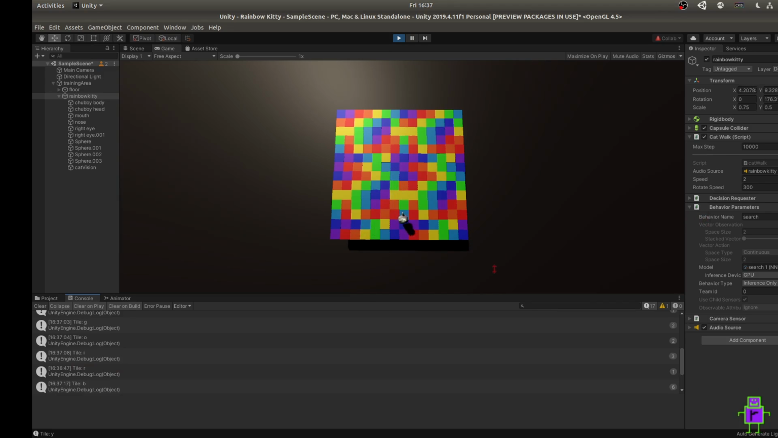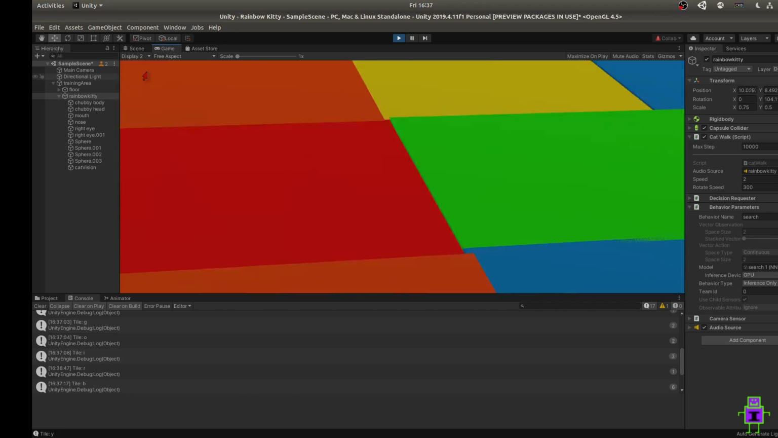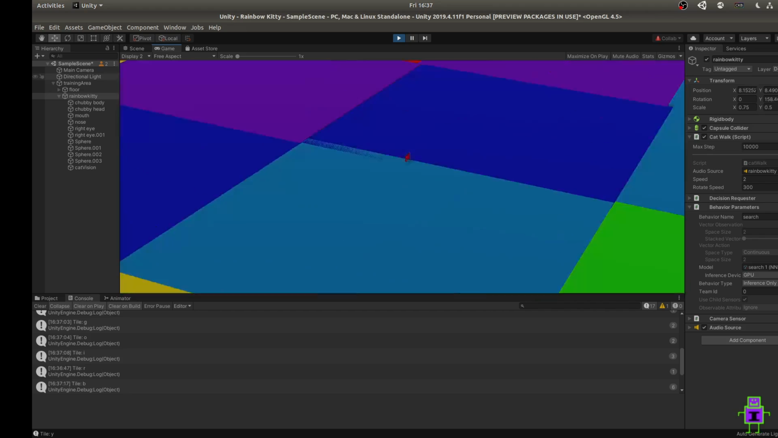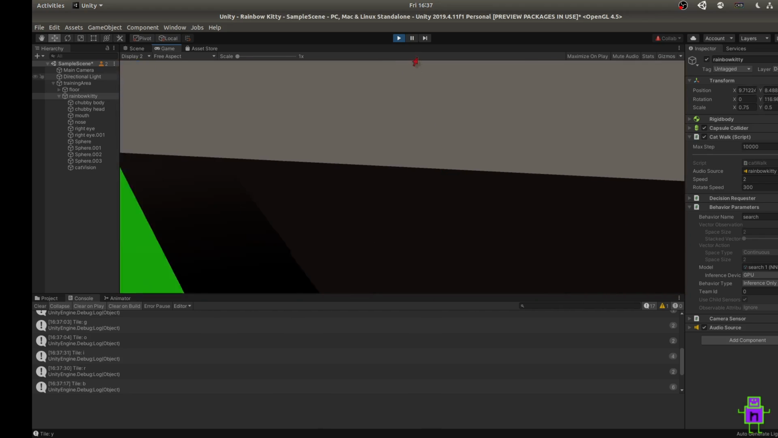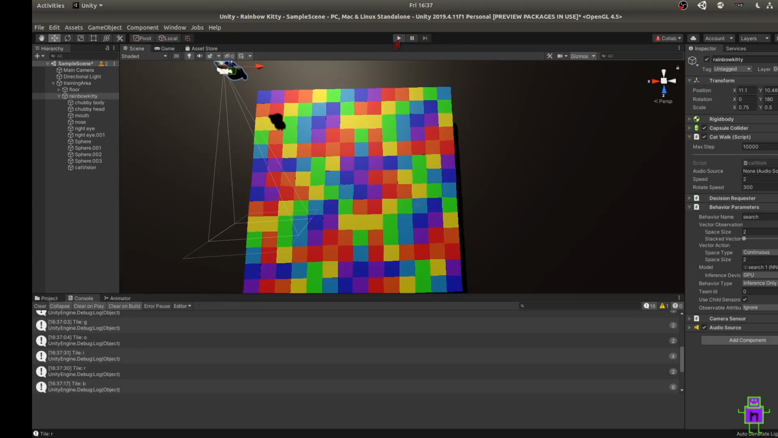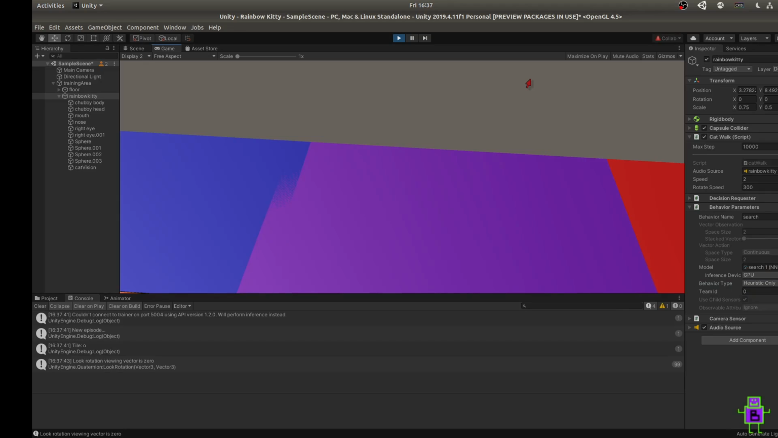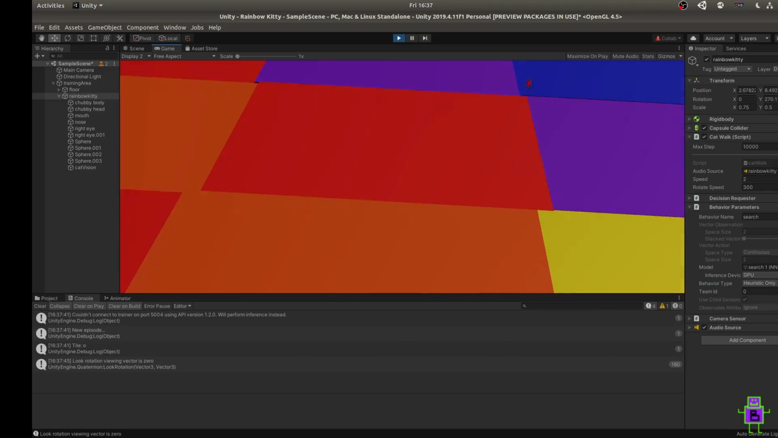You can tell he's pretty much learned to not fall off the platform, which is almost a pretty big deal, right? And if we want to see what input this agent is getting, we can switch to display 2. And it's pretty hectic for us because he's moving really fast. But if I stop the testing and I go back to heuristic only, we can just show you guys real quick what this looks like. This is me controlling Rainbow Kitty.